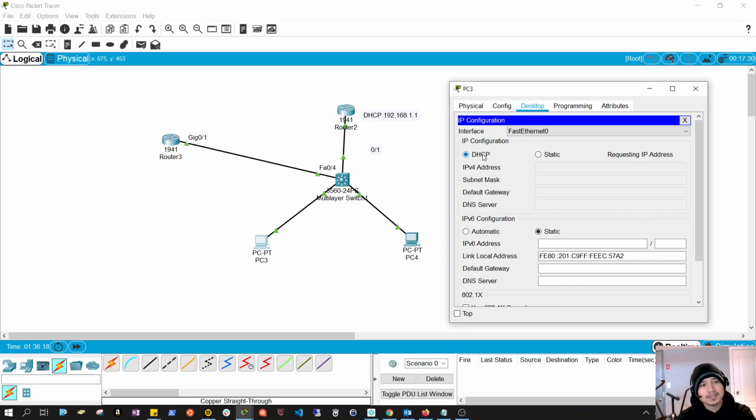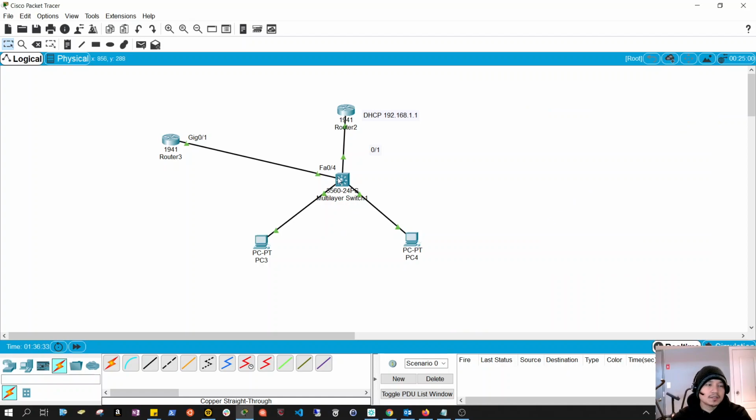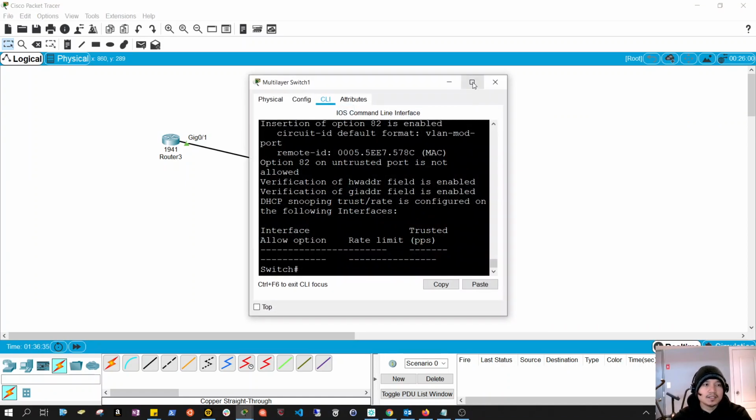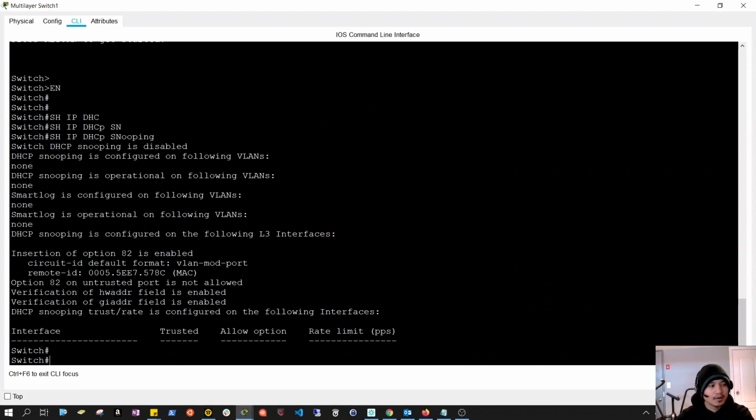Okay, let's do it one more time. Since it's packet tracer, it takes time. So let's see. Now this computer, previously it was receiving a DHCP IP address from the correct LAN interface, but now it's receiving from the wrong one. So this is a very big problem. To mitigate these kind of problems, there's a feature on the Cisco switches. It's called IP DHCP snooping. So let's turn that on.